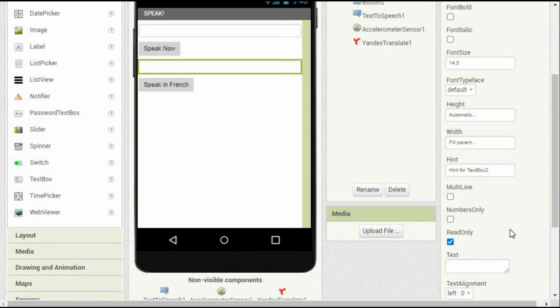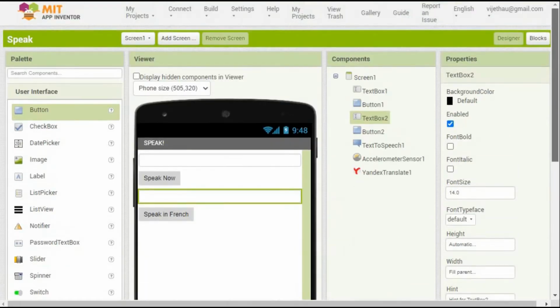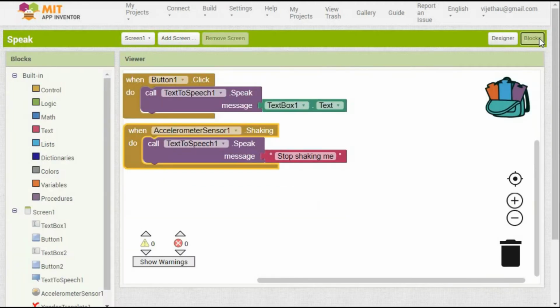Let us now add some logic to our app. So switch to the blocks editor. When the user clicks on Speak in French button, the text should be read from the text box 1 and fed to Yandex Translator to translate to French. Once the translation is complete, the translated text should be written to the second text box and should be read out aloud by the text-to-speech converter.